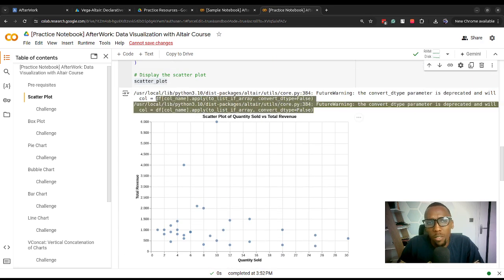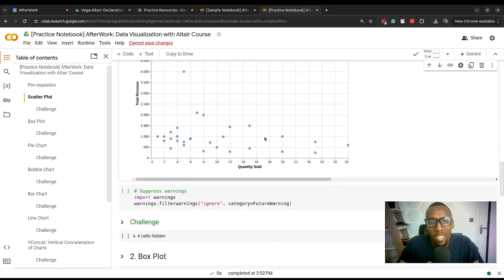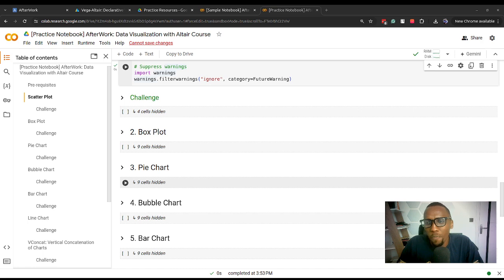Yeah, so for now, we'll just ignore this warning, but we can do that by suppressing it so that we don't get those future warnings. Yeah, so pause the video and then work on the challenge.